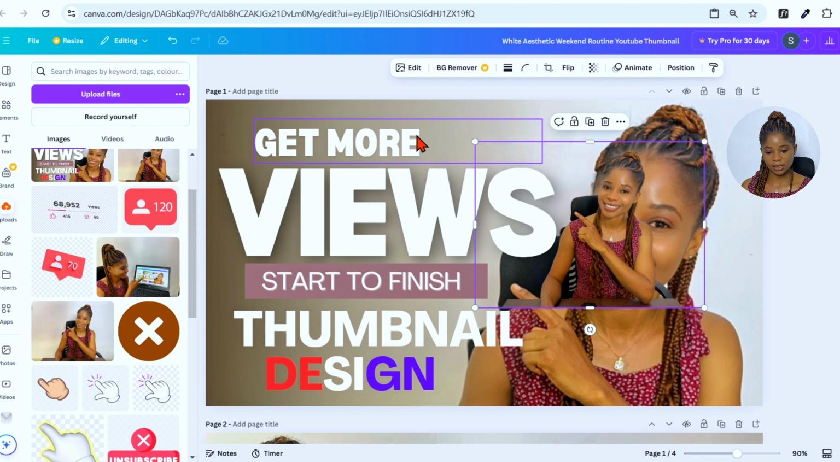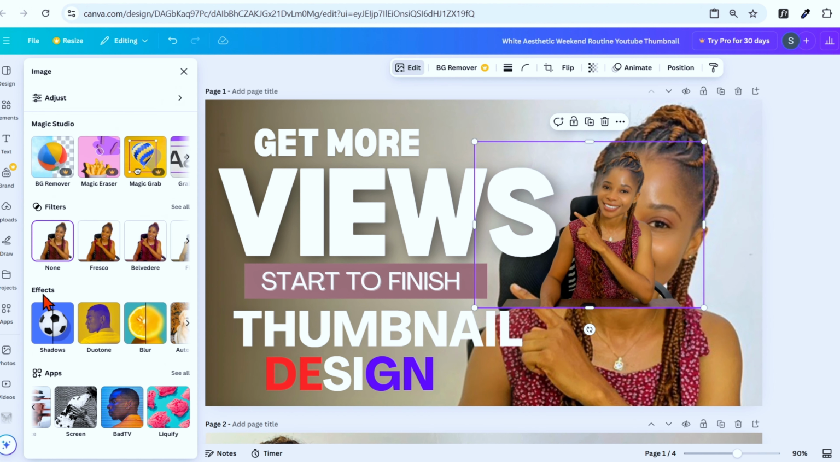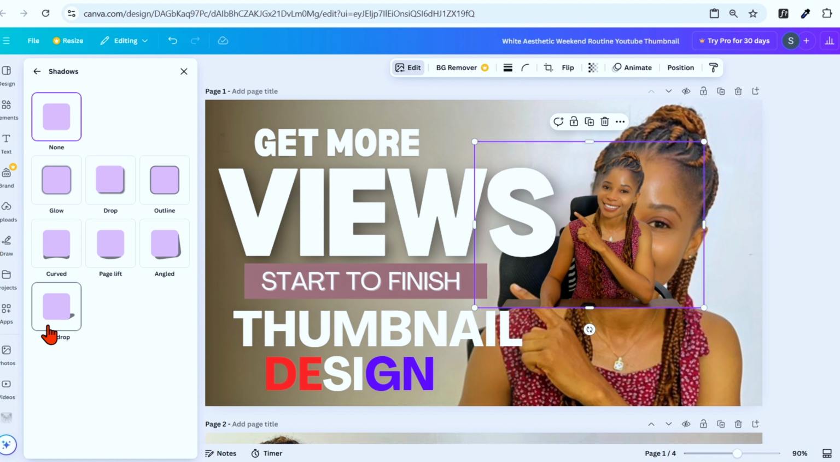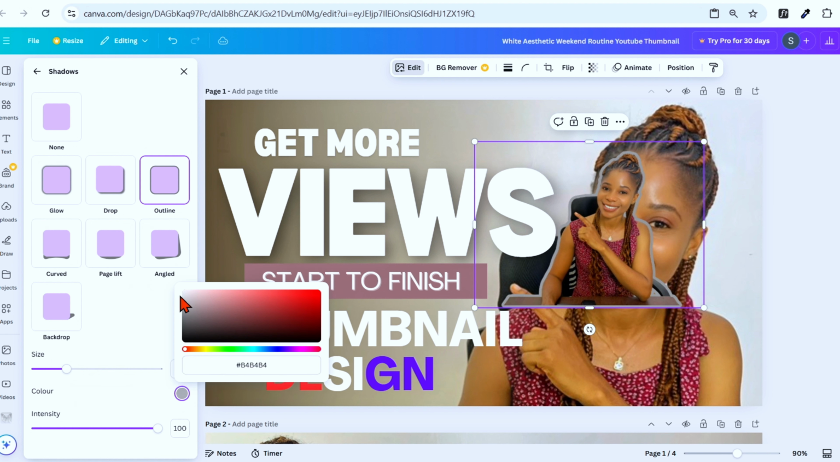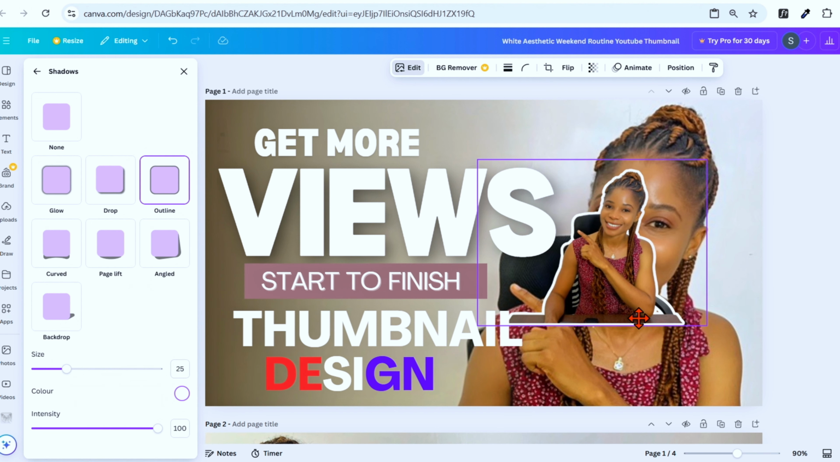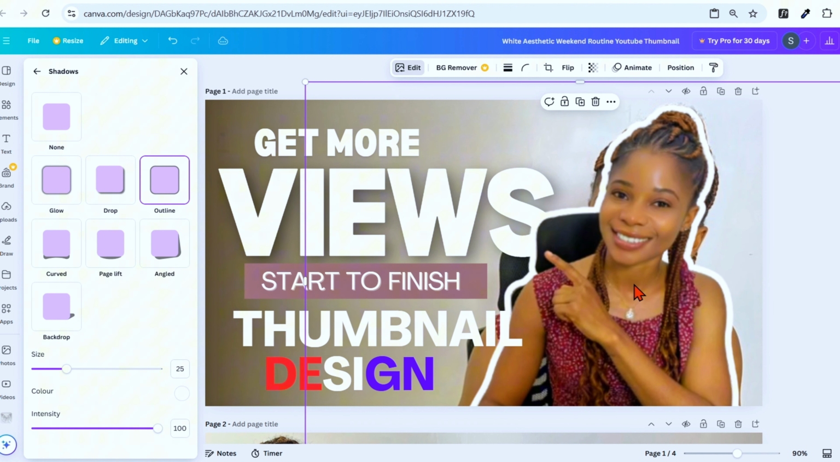To add an outline to this image right now, you are going to click on edit, and under effects you are going to see shadow. Click on shadows and you can pick from any of these. So you click on outline, you change the color here, you change it to white or you change it to any color you like. You can see it down here. So you just adjust it to blend it to your background.